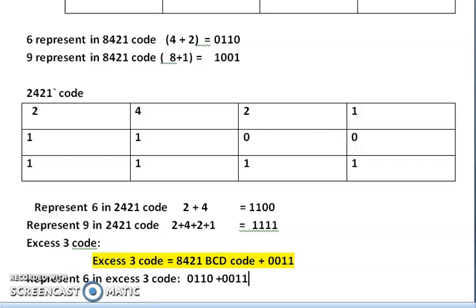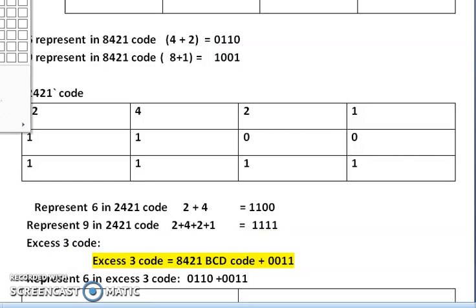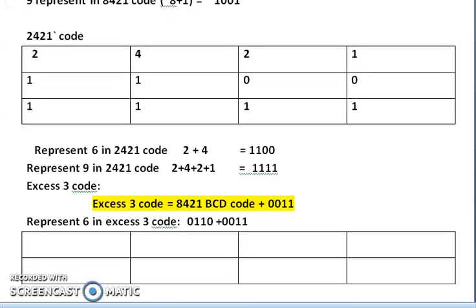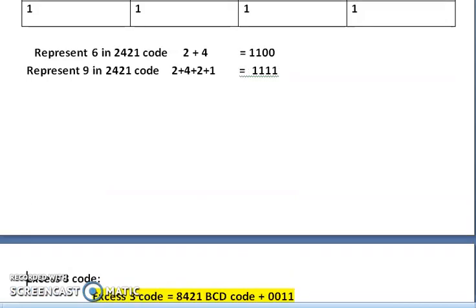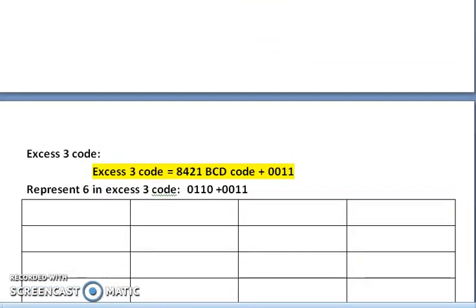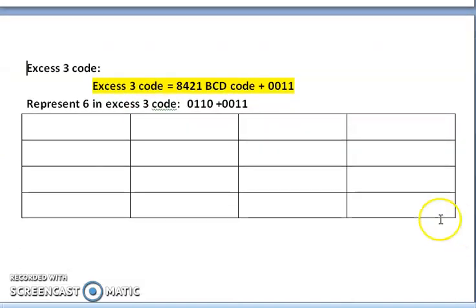So what is the output? In this example, observe the excess 3 code. In the excess 3 code, you can take any number.